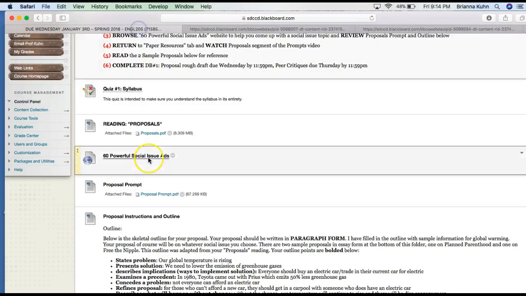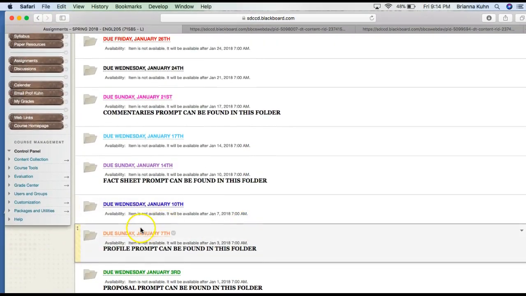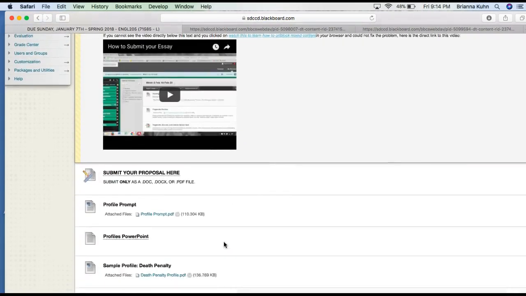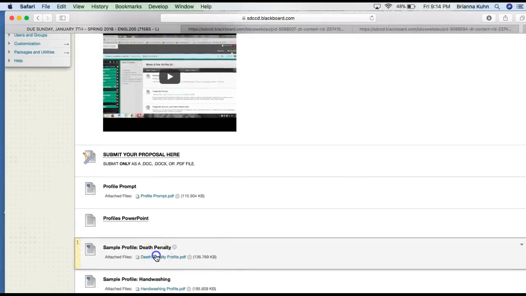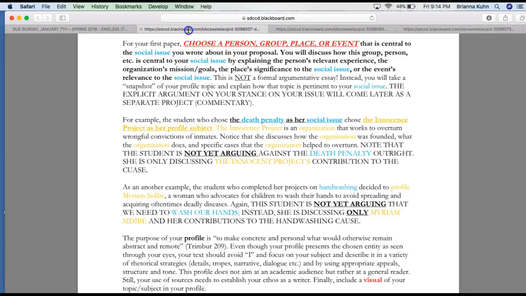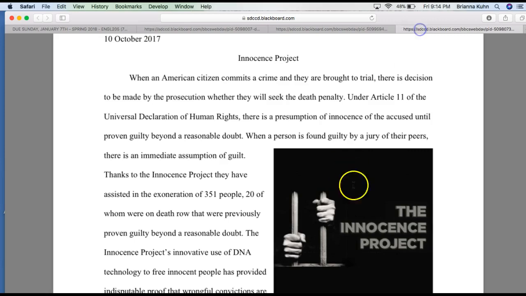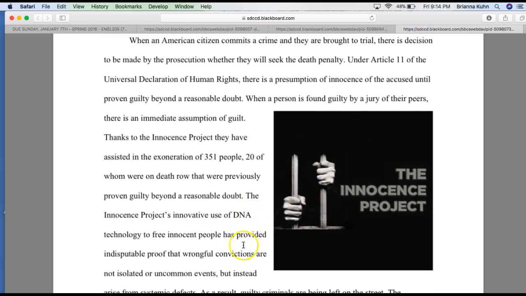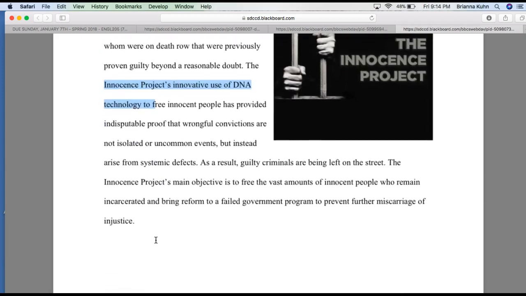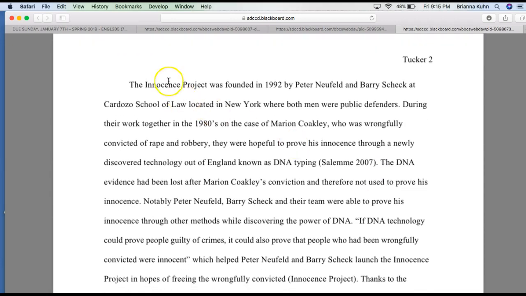So we can go to Blackboard. Assignments tab, the January 7th folder. If we scroll down, we will find the death penalty sample right here. Okay, so look, and also just so you know why she has a picture, notice you need a visual for your profile. Okay, so she has a picture of the Innocence Project. She's talking about the use of technology, DNA technology, their main objective to free vast amounts of innocent people. Okay, so here we go.